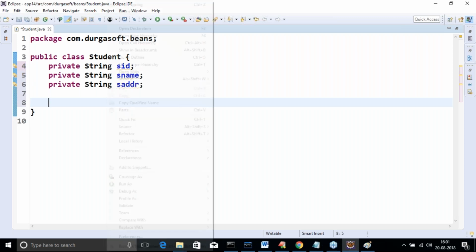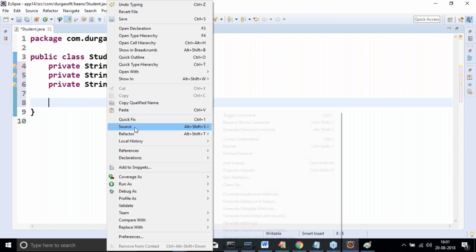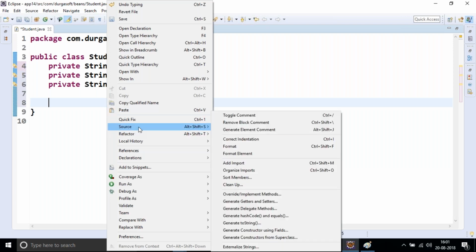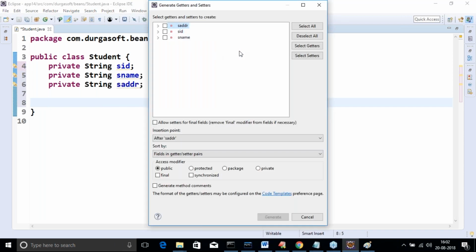Right click on src. Now here we need to go for source. Sorry, not like that. Right click in our program, then Source. Then here we need to choose Generate Getters and Setters. If I click on this, a window will open. Setters and getters are required for all three properties. Select all, click on the generate button.